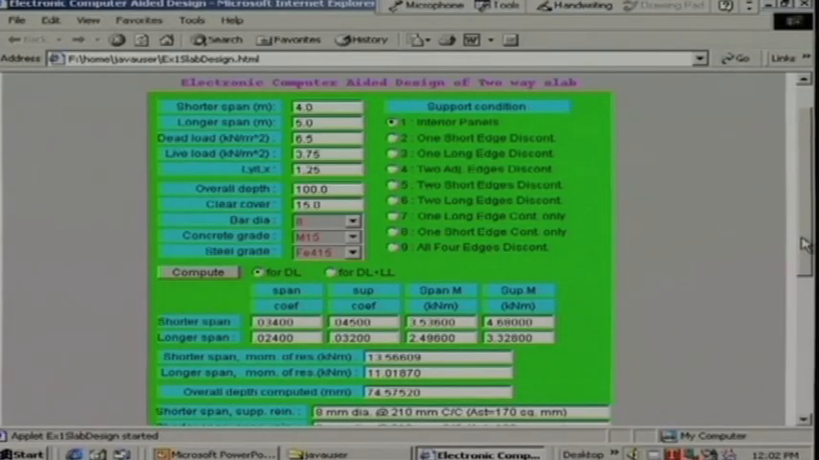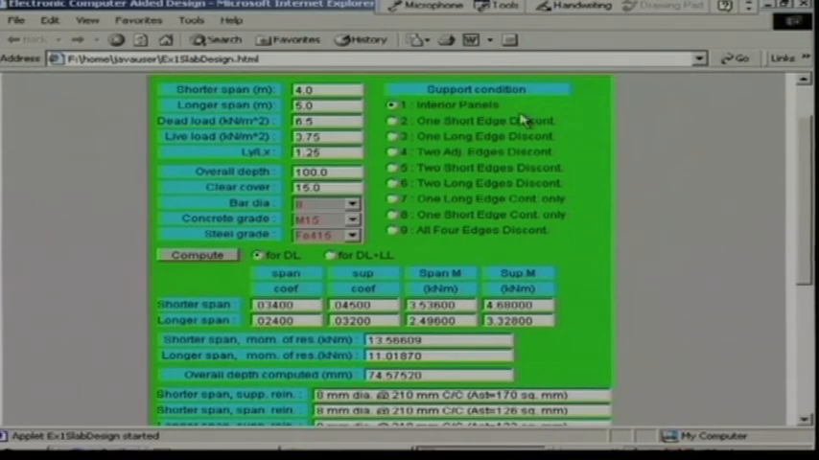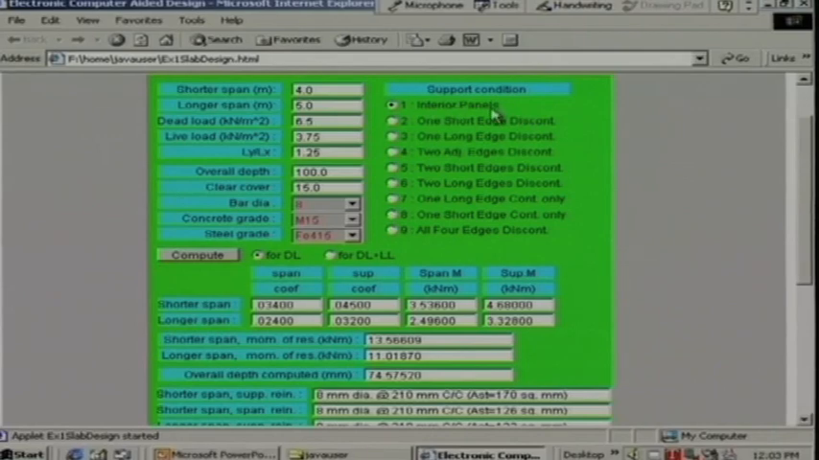This particular applet, generally in Java we call it an applet, is only for 2A slabs. One thing I have not considered here is the deflection criteria, because I thought I shall make it only to show. So here we have interior panels. I do not know whether you can recognize this one. Okay.